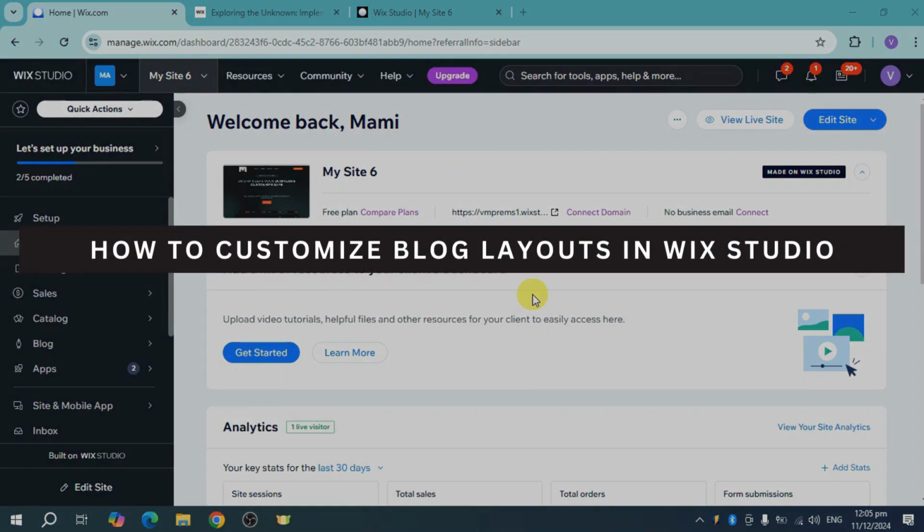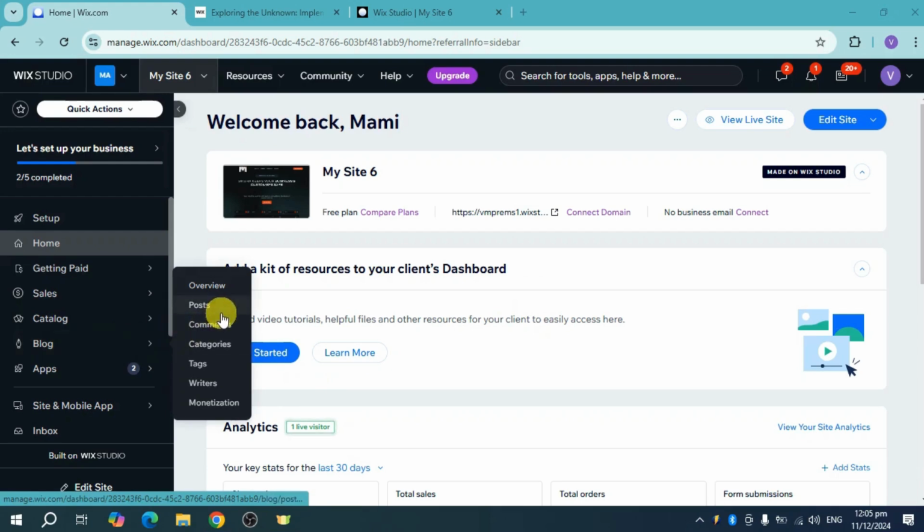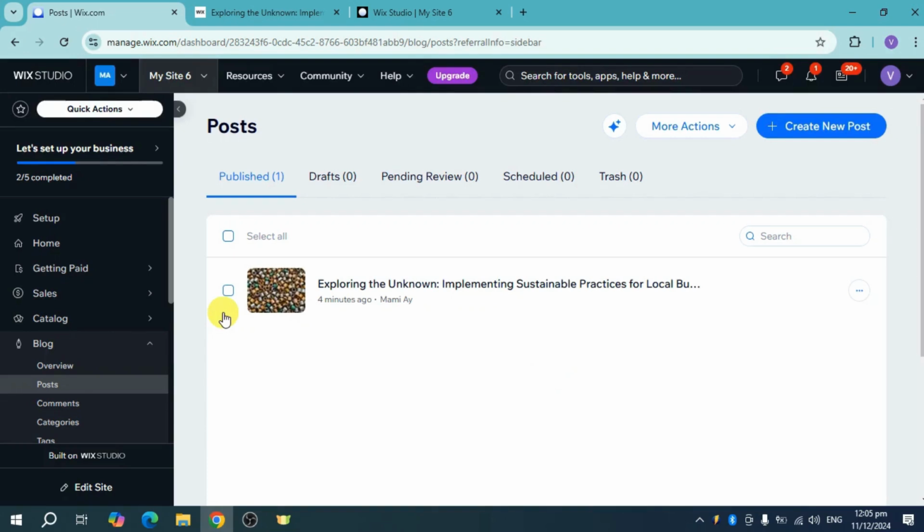How to customize blog layouts in Wix Studio. To do that, we need to head over right here to our blogs, head over right here to our posts, and from in there, we should be able to see in here any post that we have created recently.